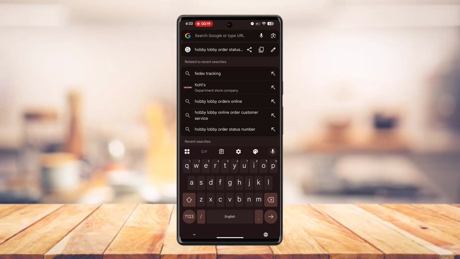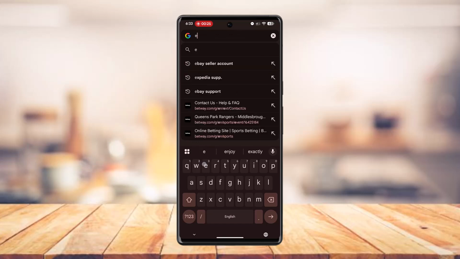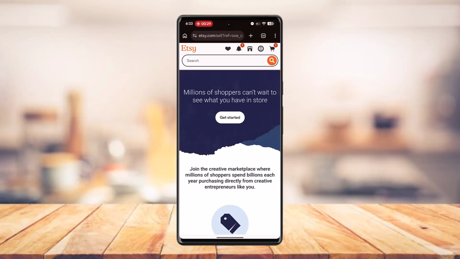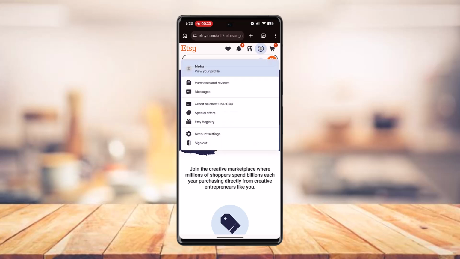If you're using an app, you have to install Etsy on your mobile device from your respective app store. For the browser, type in etsy.com, after which you will be taken to the home page. Simply tap onto the profile at the very top right.